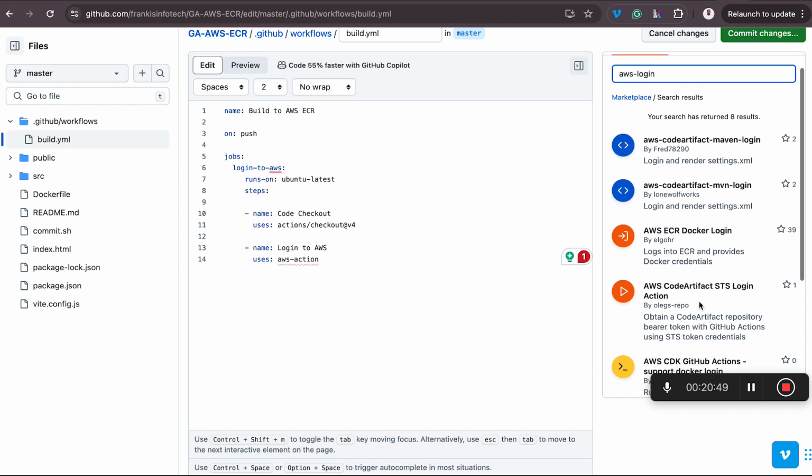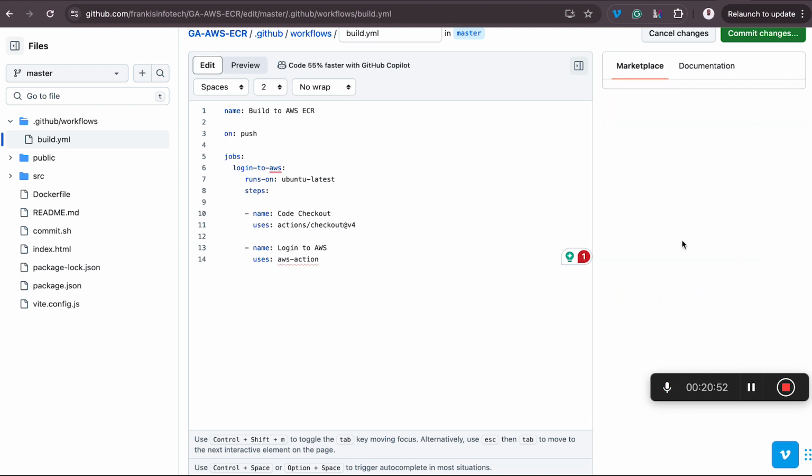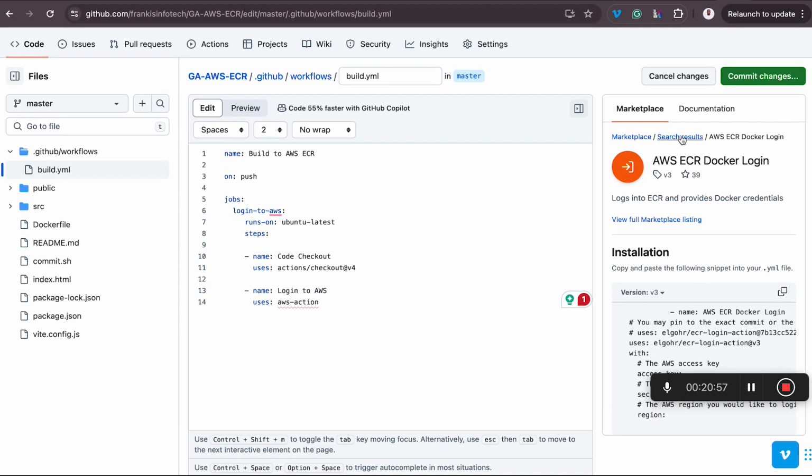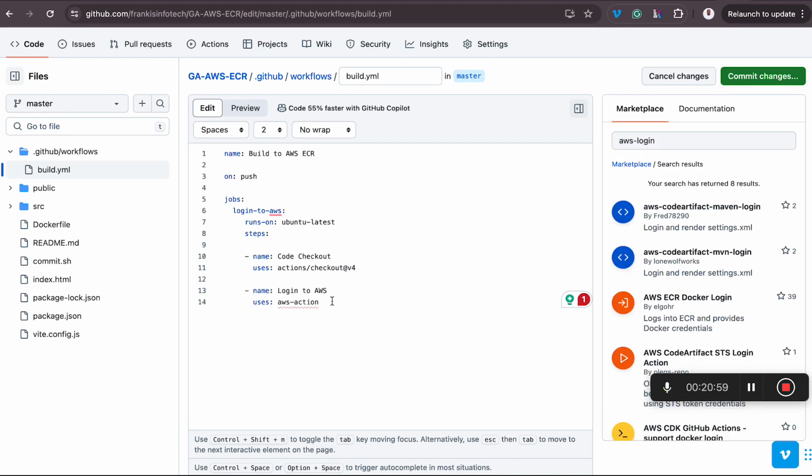AWS login. Let me check this. No, this is not it. All right, let me bring up the one that looks like it. So that would be aws-actions/configure-aws-credentials@v4. All right, great.